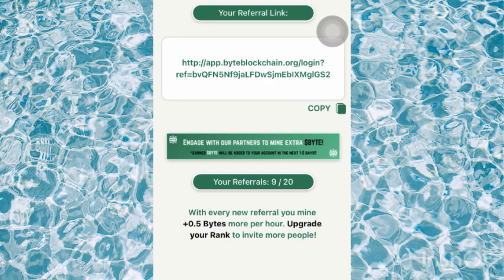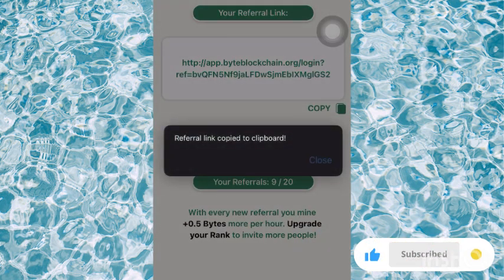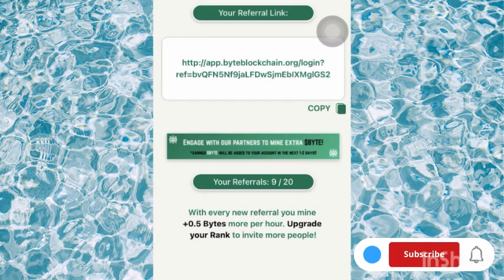people. So in case you want to invite people, your friends or your family members, you just have to go over here and copy it, and you've copied your referral code.